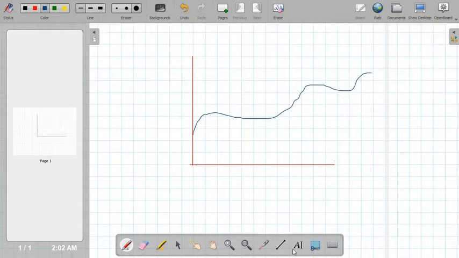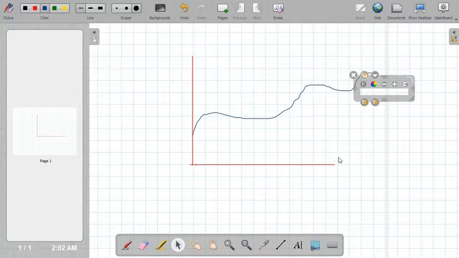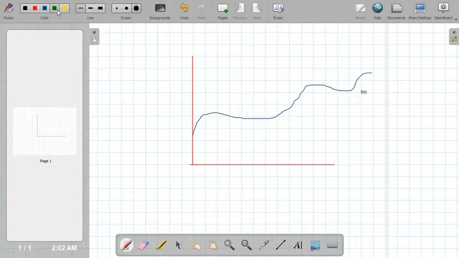So let's mark this as f(n). Okay, this is f(n). Now suppose there is some g(n), we are assuming that. Let's mark this with some other color. Follow this board very carefully.